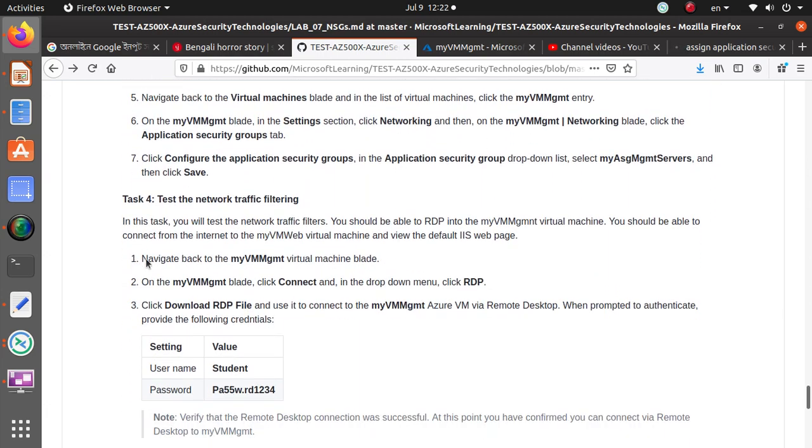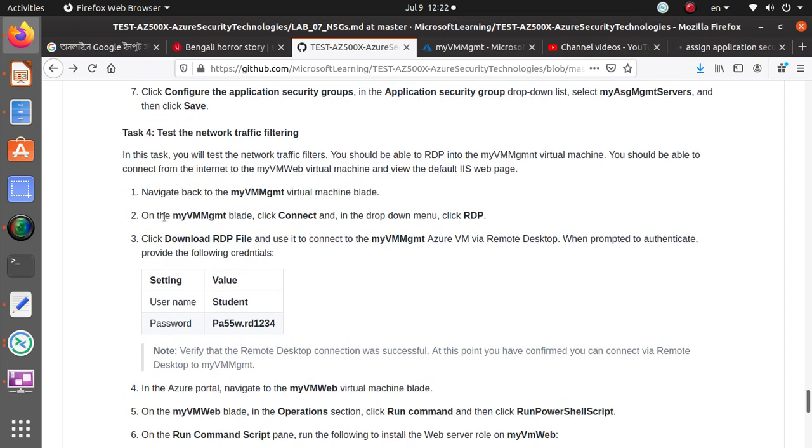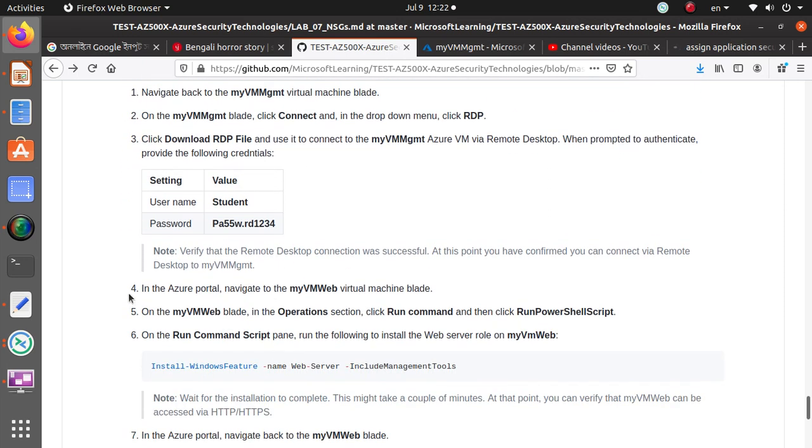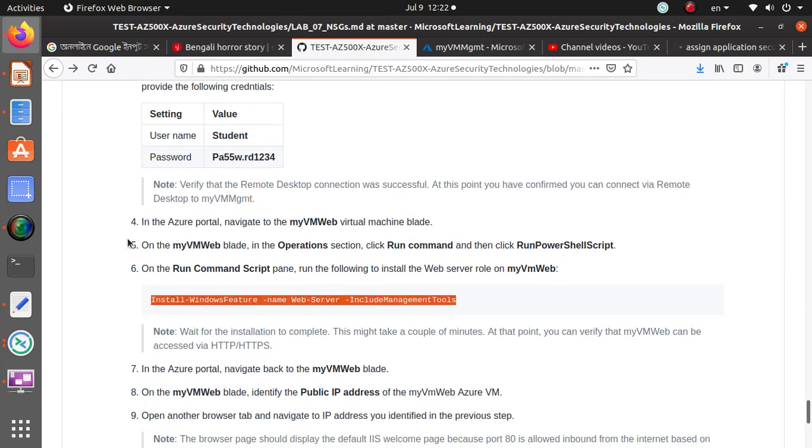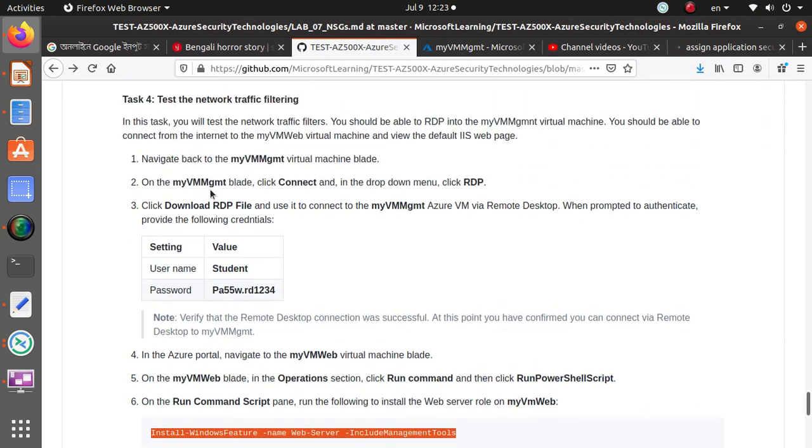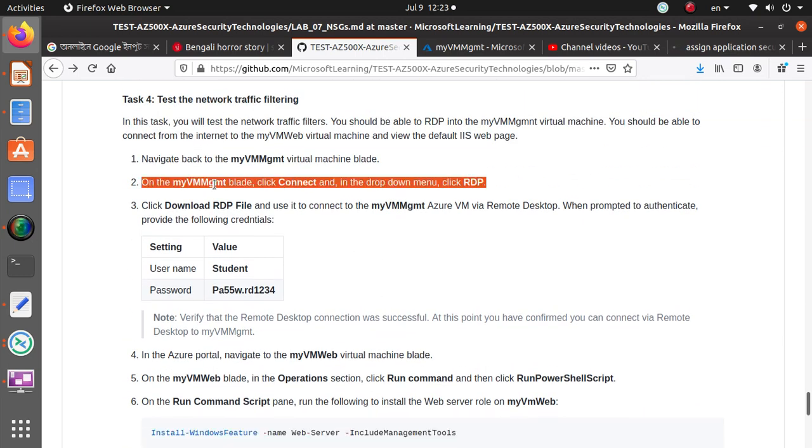Test the network connection, navigate back to the VM management network we logged in. No, on the management network they're asking... no. Okay, this is the management network. So what they're saying is, on the management network we have not opened the port. So although we installed it, it's not going to do anything, because no port is open for that one. How is it going to do anything?